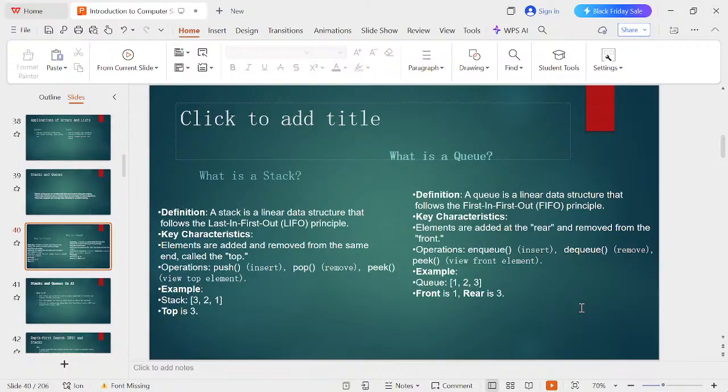A queue is a linear data structure that follows the first in, first out principle. Elements are added at the rear and removed from the front. A few operations in a queue: enqueue, this inserts, dequeue, this removes, and then peek views the front element. So we have a queue of 1, 2, 3. The front is 1 and the rear is 3.